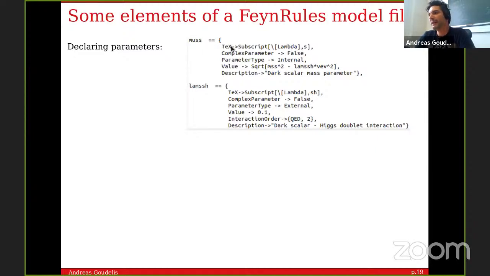I mean, you can give it many attributes. It can have a TeX representation. We take it to be real. It is an internal parameter. Here I can write down what its value is, and I can write a more human readable description for it. Note that this is a relation, its value, that I have to input myself. So a bit of offline work is required. Put differently, these programs allow you to do many things, but you do need to know how to write down a Lagrangian, diagonalize mass terms, and so on and so forth.